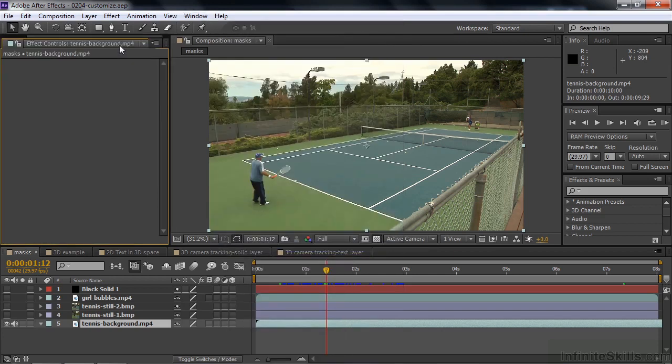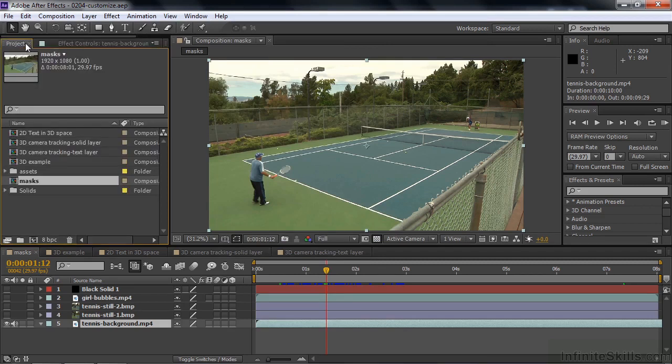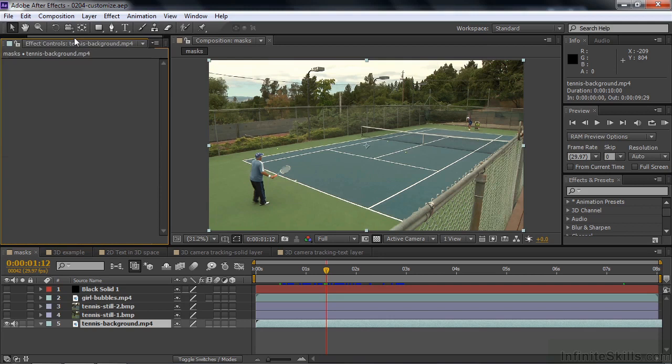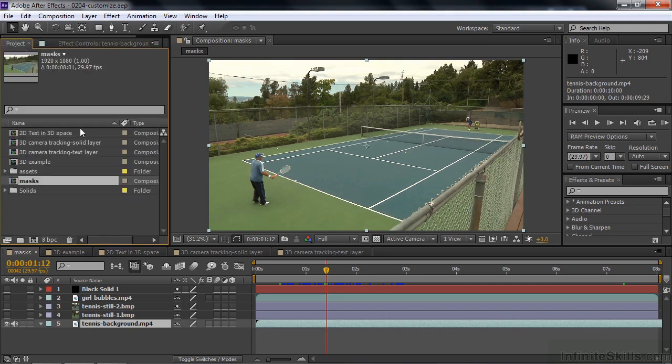And by default, it puts it up here with the Project panel, which is actually a good place to put it. Let me slide this to the left so you can see both the Project panel and the Effect Controls panel. So this is the way I normally work. I like to have both of these guys present up here in the upper left-hand corner.